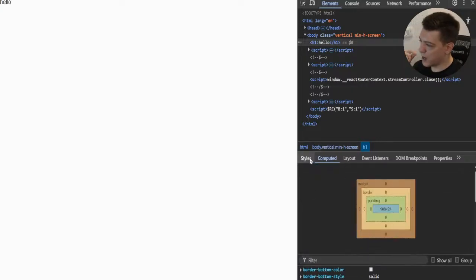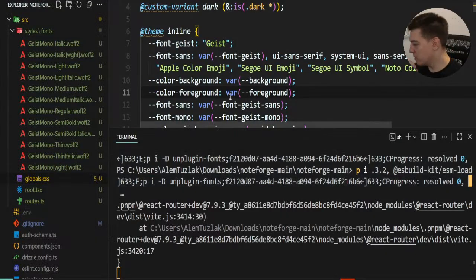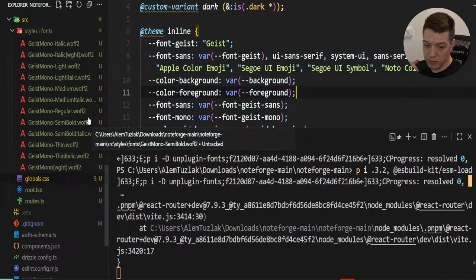Perfect. So now we have fonts migrated, and we're moving on to the next step. So it's good to basically just go step by step.